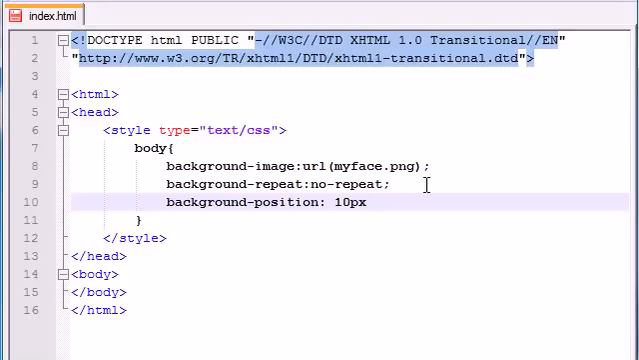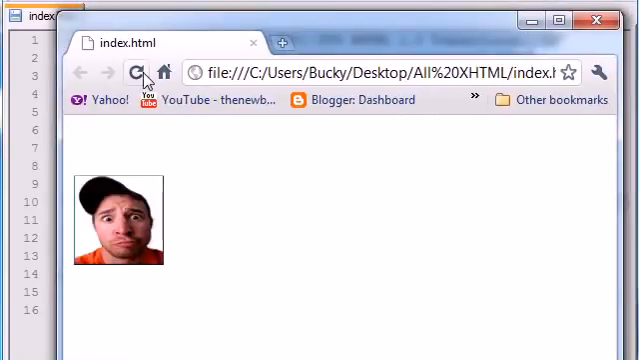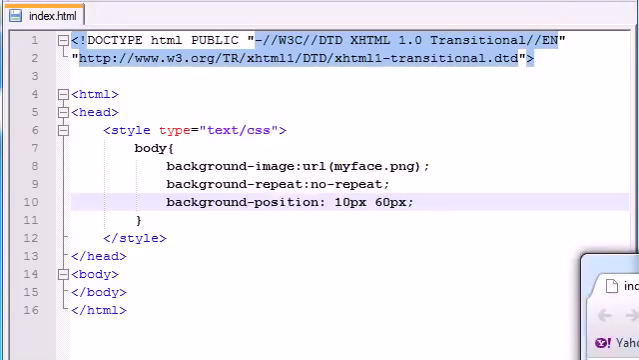And the next piece of information you need to give is how far from the top you want to move it. So let's say you want to move it 60 pixels down. So go ahead and write 60 pixels, and that's it. Just save it and see what we got. So now that we changed that background position, it took this image, which was jammed up in the top left, moved it 10 pixels to the right and 60 pixels down, or 50, I forgot what I put. 60, there we go.